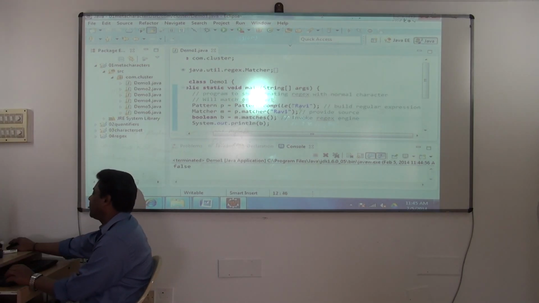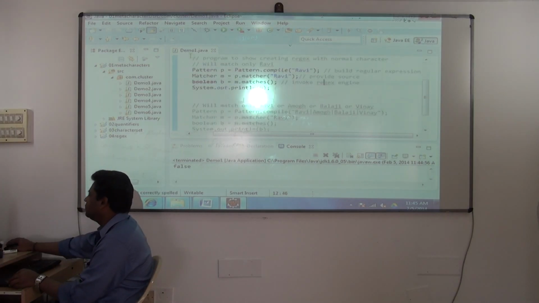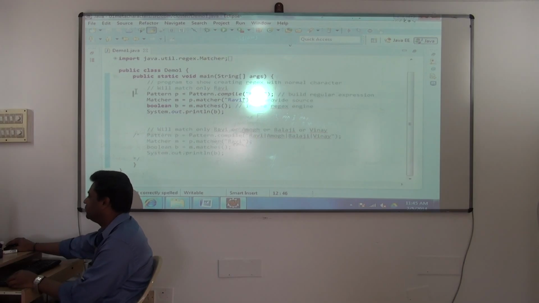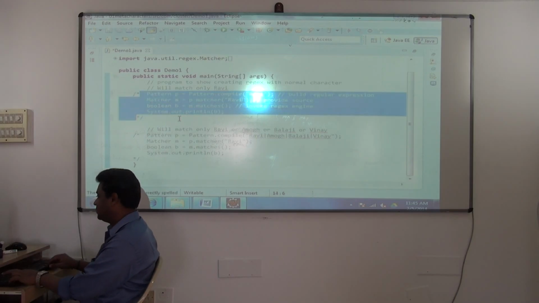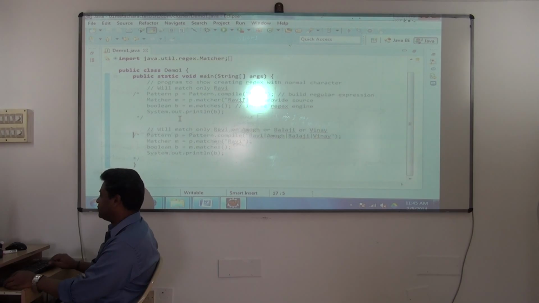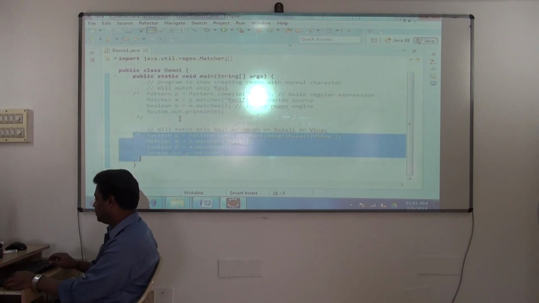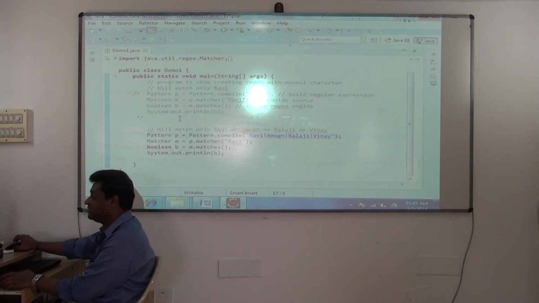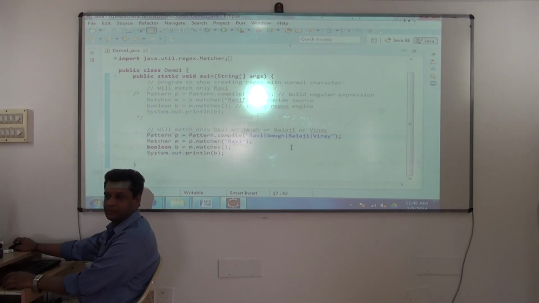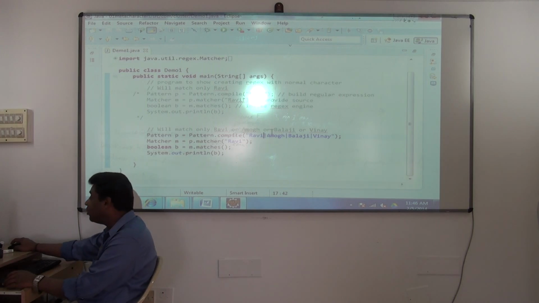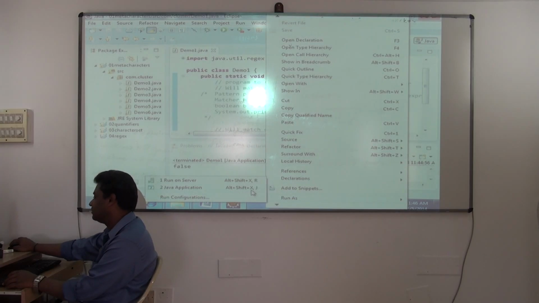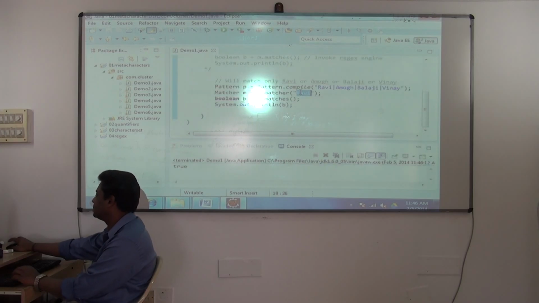So this is done now. We'll see some more in this same example. I'll comment this out. I want to match Ravi or Amog or Balaji or Vinay, something like this. At that time what will I do? I'll use or. There are some characters provided, and we will study them one by one. Ravi or Amog or Balaji or Vinay. Earlier Vinay gave false, but this time Vinay will be true.